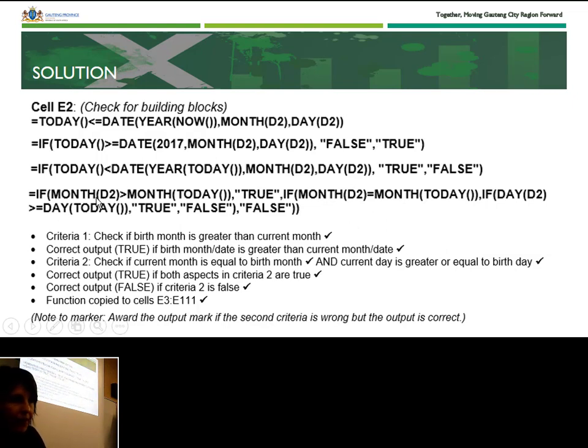If the month, check the nested if, is greater than the month of today, you get a voucher. If the month is equal to today, then check if the day is greater and equal. Both of these are true: true. If one of these is not true, no voucher, and no voucher. This is the one that I'm explaining.